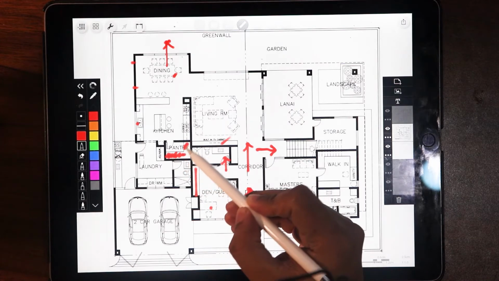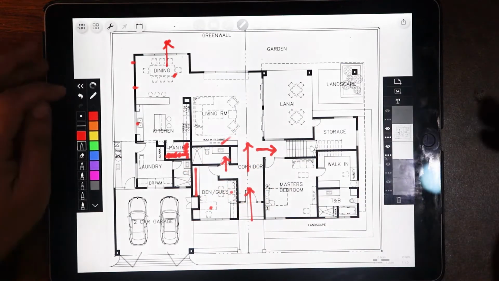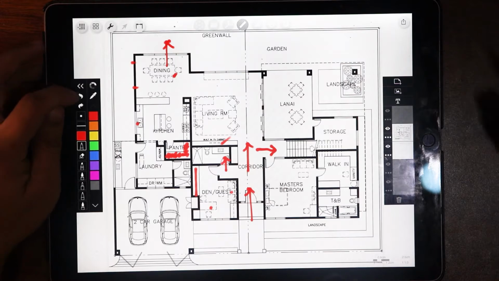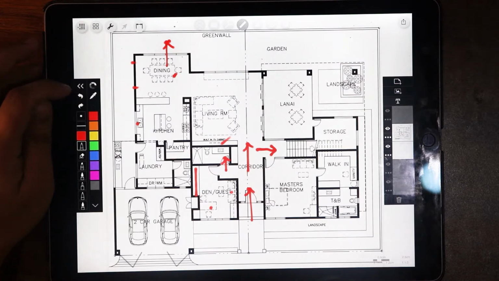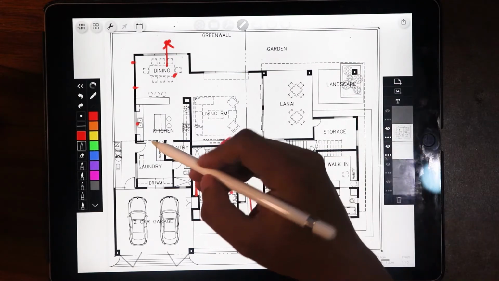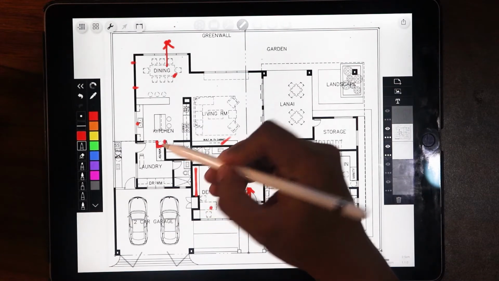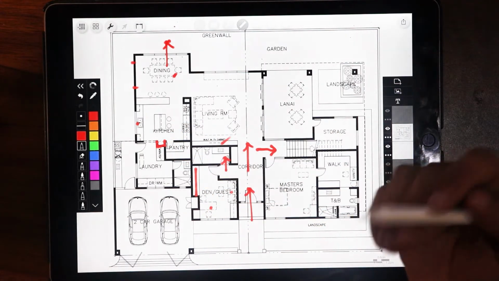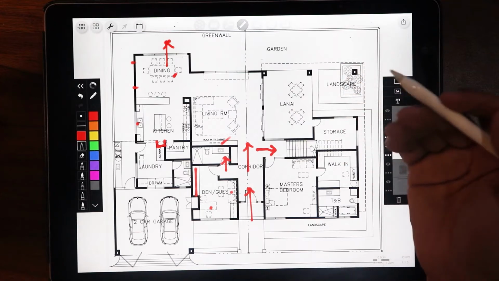Then accessible to the kitchen is the pantry. The pantry is the place with big cabinets or a big storage space for all of your groceries, supplies, and all those things. Now one thing we added was this niche because the client was asking for a place to put their water dispenser.